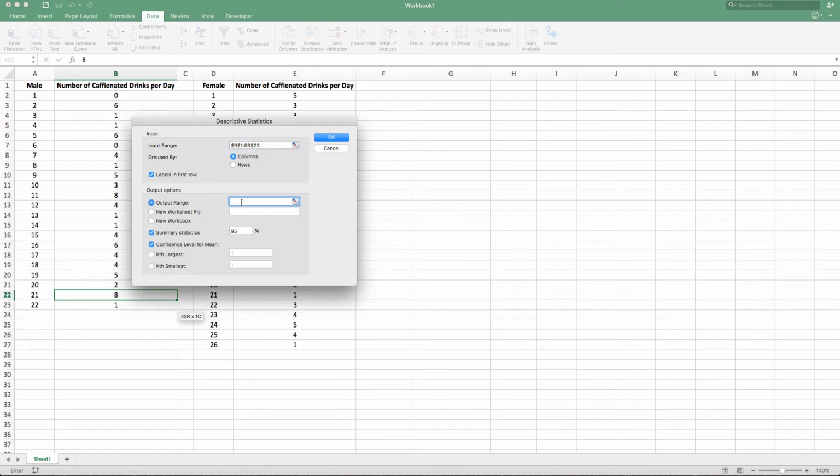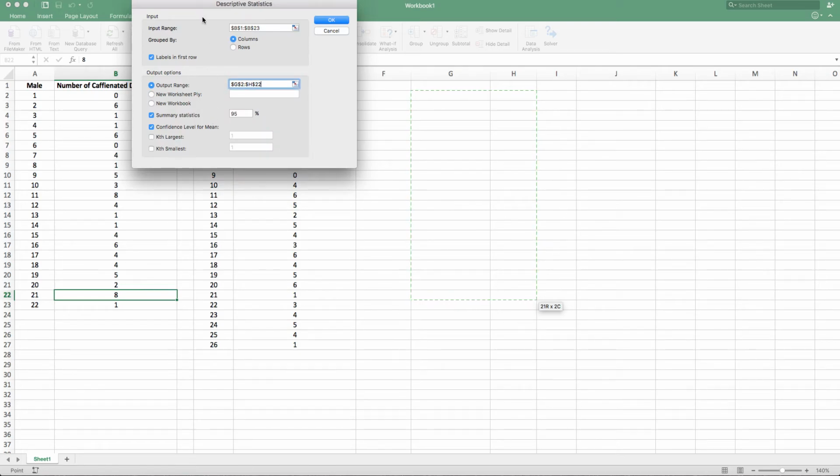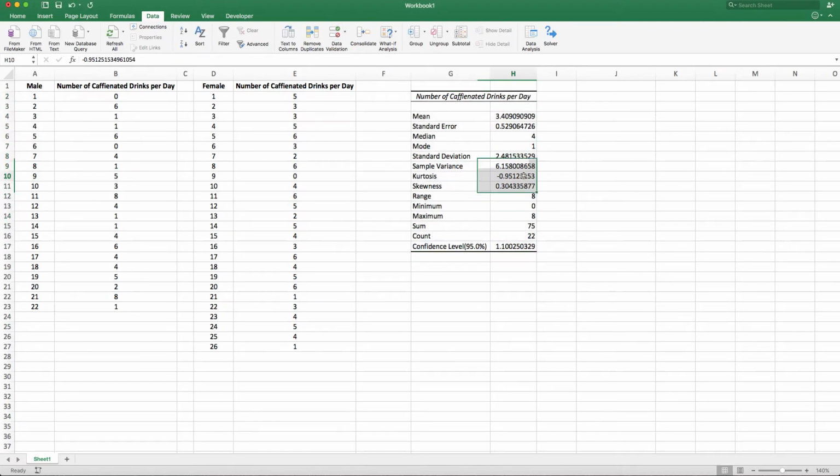So I'm going to click in Output Range and highlight two columns of cells over here. I want summary statistics, and I want a confidence level. So I'm going to check both of those boxes and press OK. Now what this gives us is a bunch of information about these 22 different numbers.